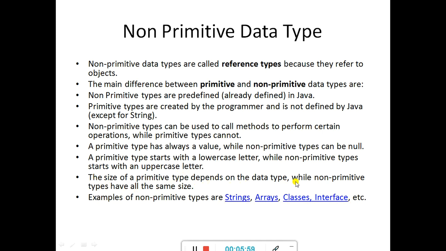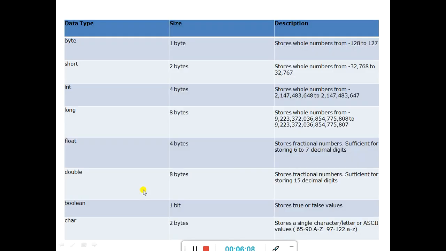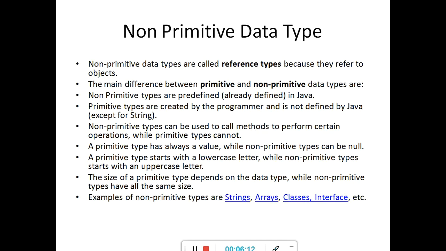The size of a primitive type depends on the data type, while non-primitive types all have the same size. Okay, we have just seen that there are different data types and different sizes. So every primitive data type has a size, which is defined. But non-primitive types all have the same size.